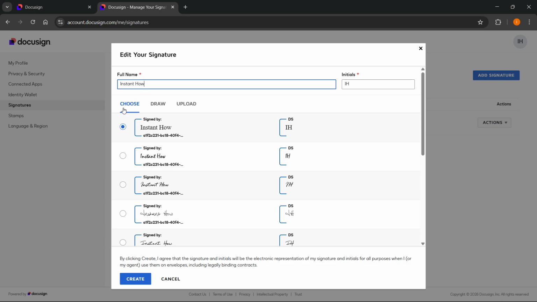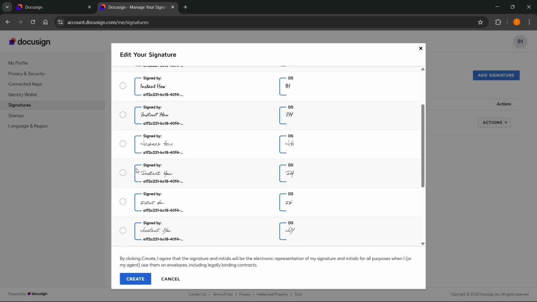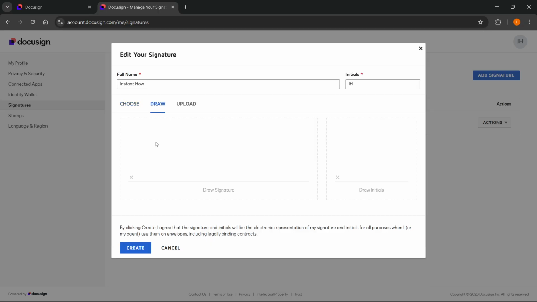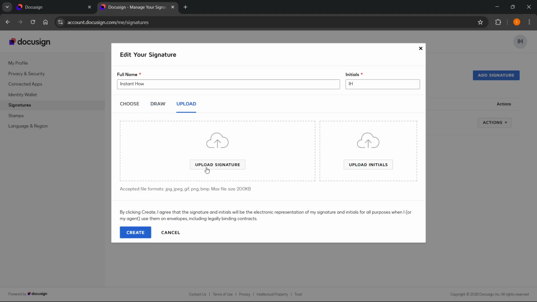And then you could either choose your signature from the list. So for example, let's say I want this one and I can click create and it's going to get created, or I can draw one over here if I want to. For example, like this, I could just go ahead and of course have a signature like this and then draw the initials as well like that, or I could just upload an image of my signature, both of the signature and initials, and that's pretty much all the options you have.